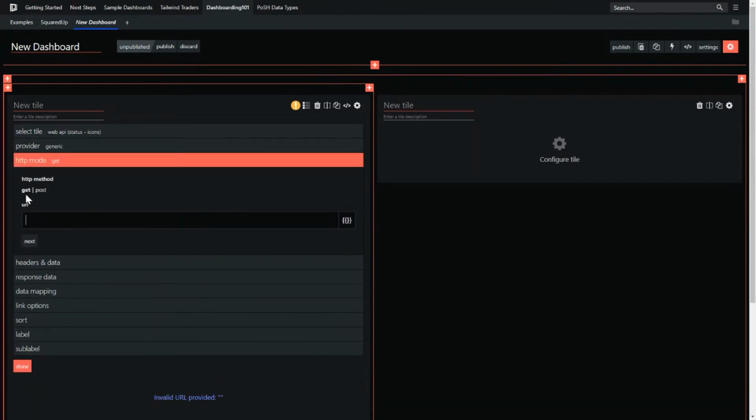So if I click next, I can then use the get or post options. Typically, if you're just trying to read information, it'll just be a get for most APIs. And that's the case for this API. And I'm going to add in our URL here, utilize the get method, and query for that data.